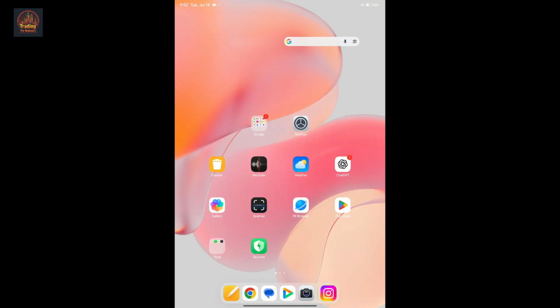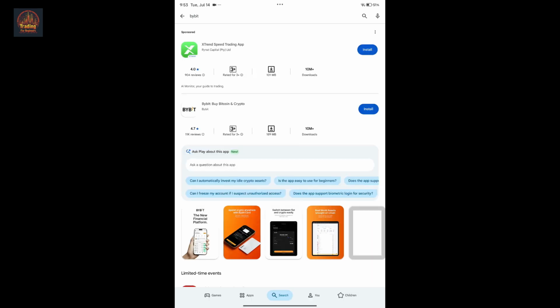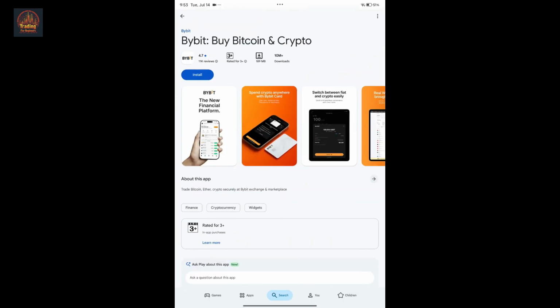If you are looking for a way to install the Bybit app on your Android device, whether you are using a mobile device or your tablet, here is how you can do it. First of all, make sure that your device is connected to a stable internet and open Google Play Store. In the search bar, go ahead and type in Bybit and search. From the search results, look for this Bybit application from Bybit and then tap on Install.